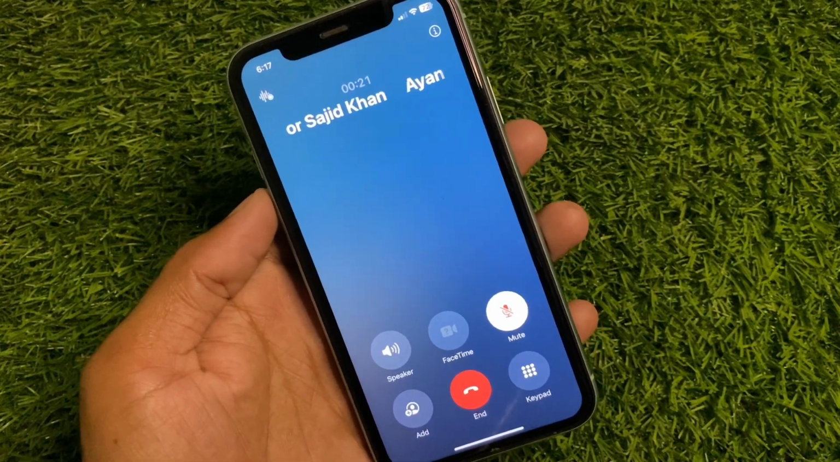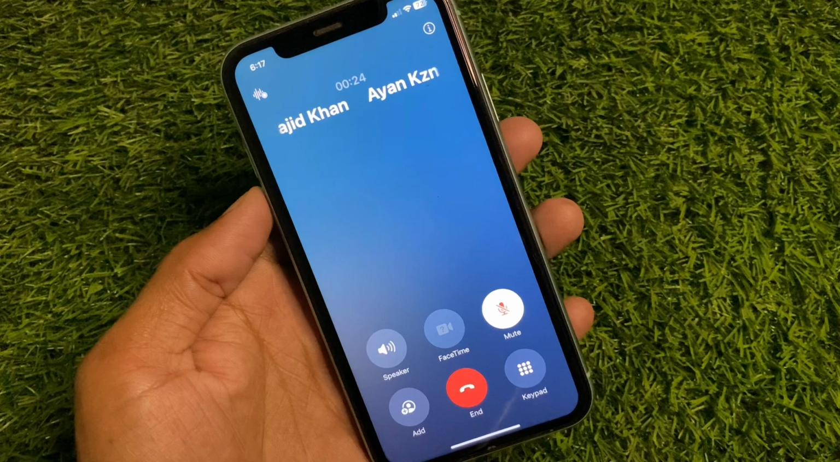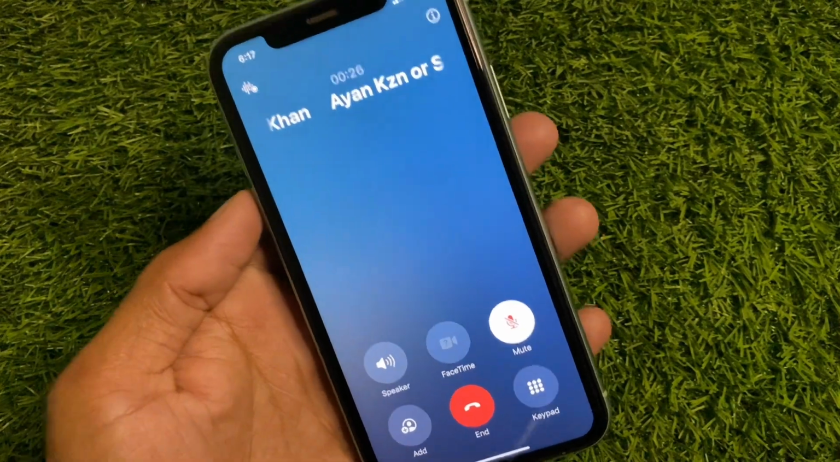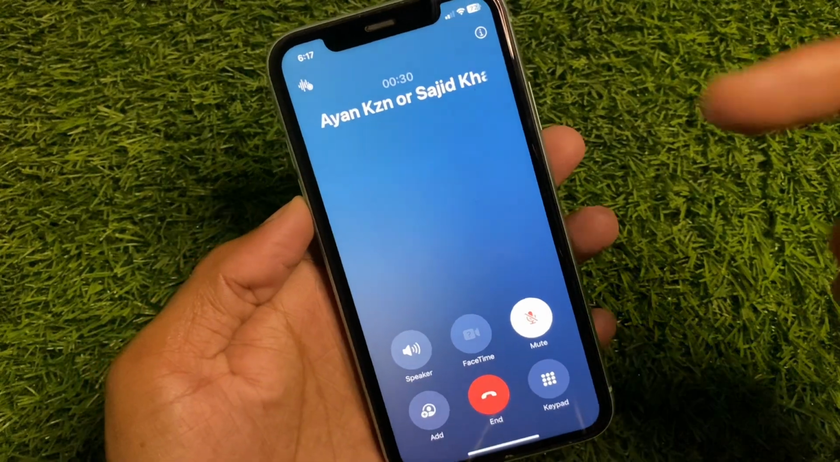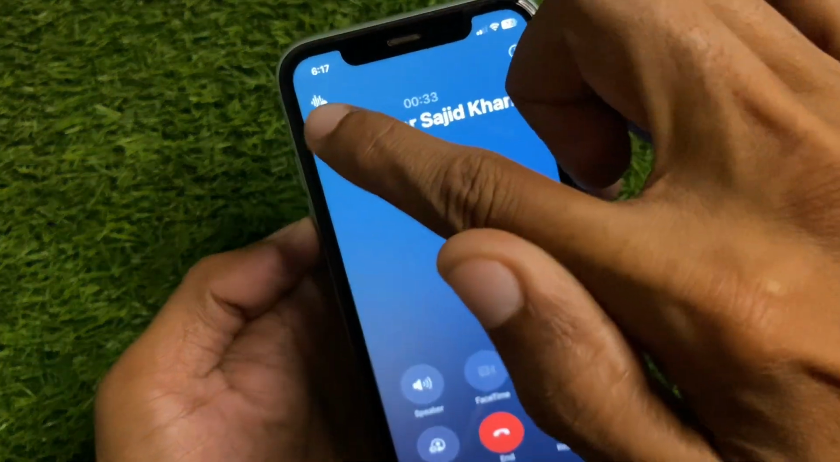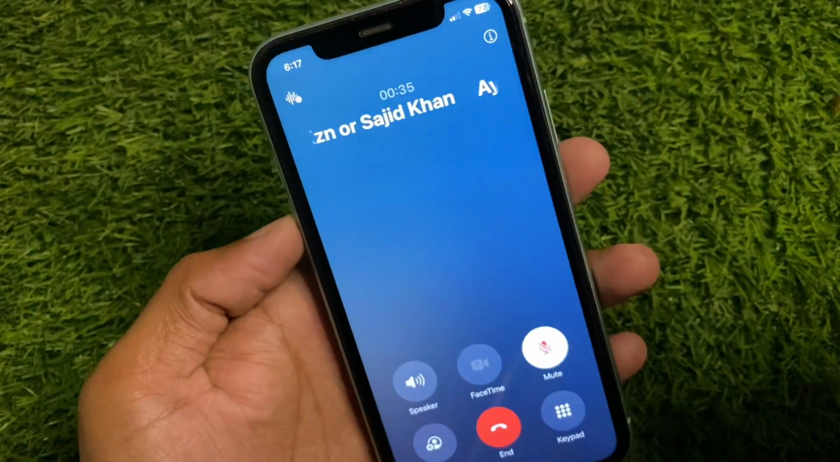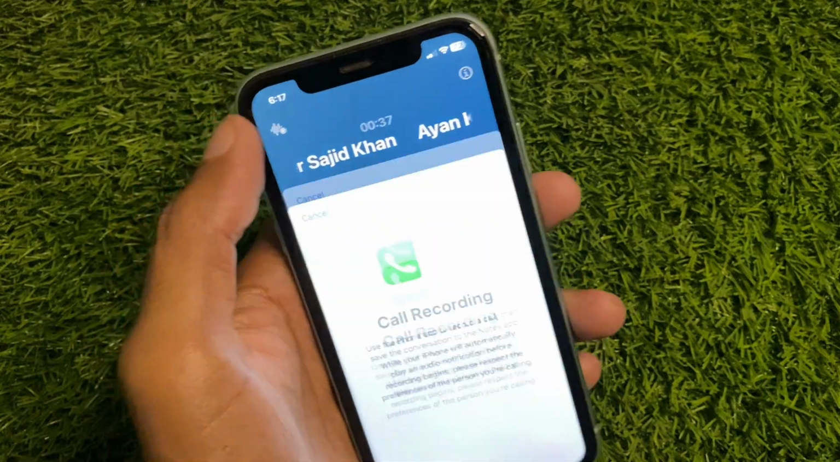So guys, in this video I will show you how to record your phone calls on iPhone. As you will see, I am using an iPhone 11 and I am going to record this phone call. As you can see, simply click on this tab, and now you will see that the phone call will be recording.